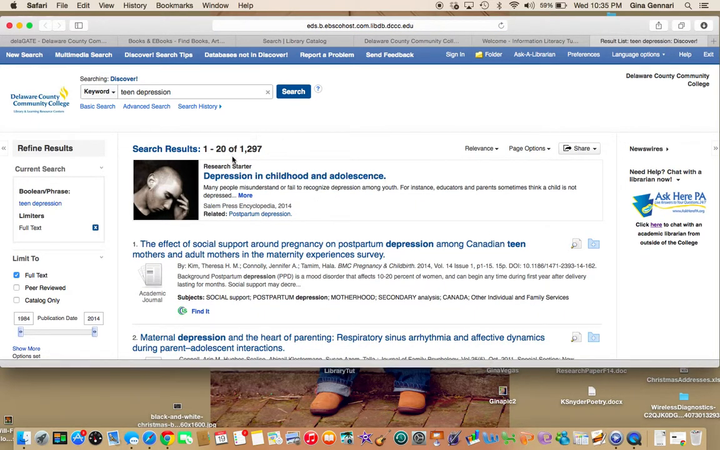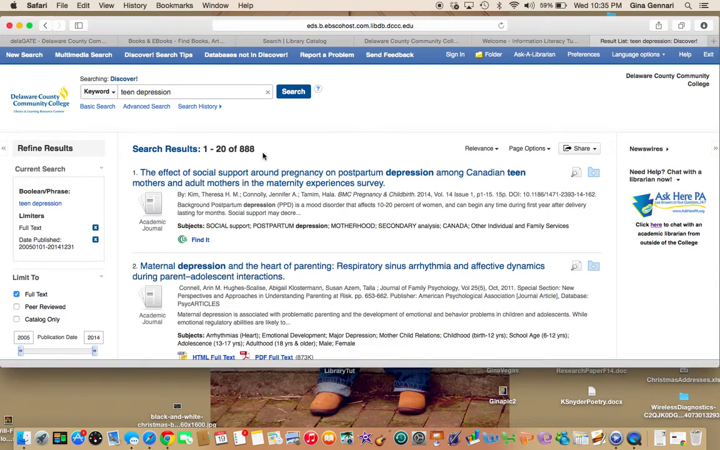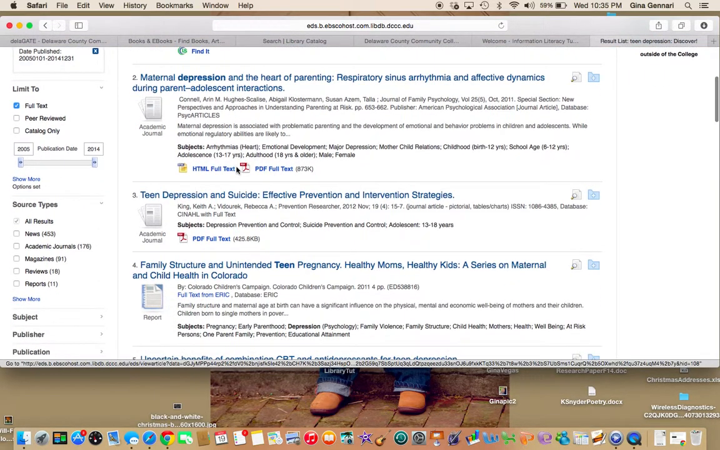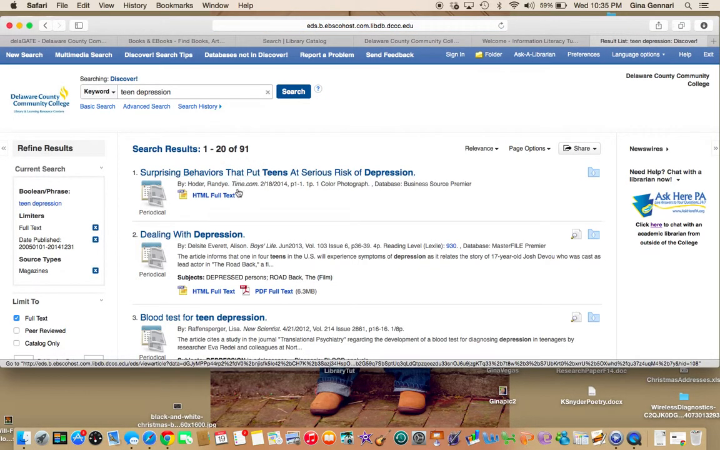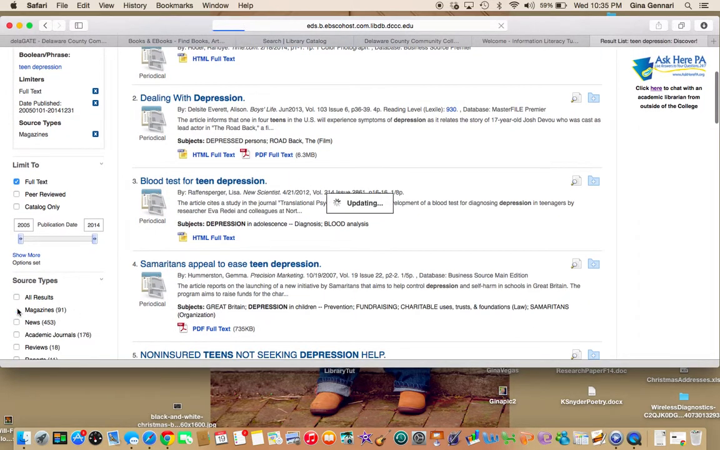As you can see, there are almost 1,300 articles, which is quite a lot. You can narrow down by doing this and bumping up the year. So that limits it somewhat. And then you can also go down here and do something like click magazines, where then you're only going to get 91. So it gets better and better. Let me unclick this because I'd like to show you something.